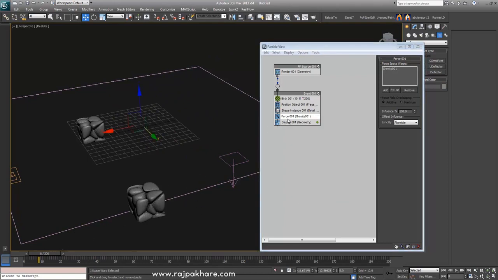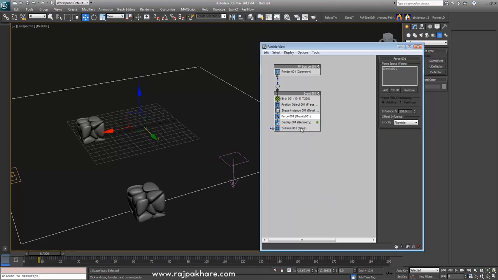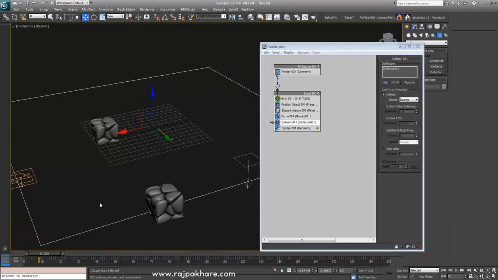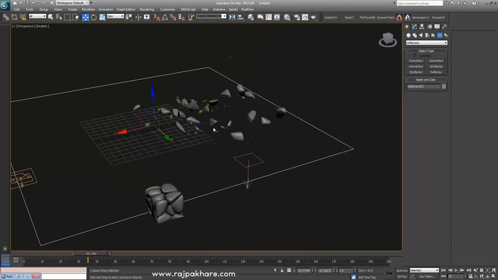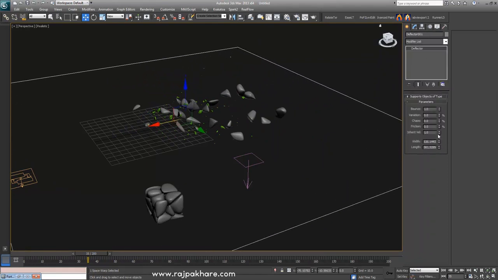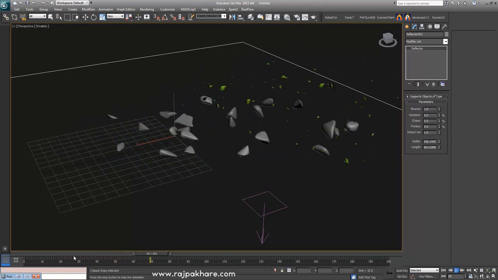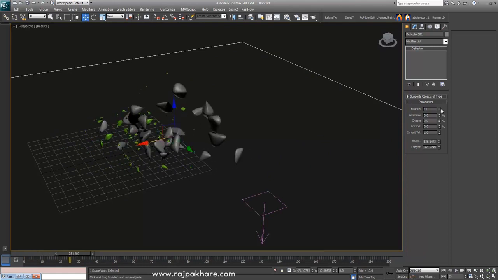And for the deflector, going to test, you can add collision, you can add collision spawn also. It depends if you want to spawn particles after it collides. So in this case, we'll be using only collision and deflector. And here we go. You can see particles are bouncing. Increase the size. The bounce is too much. Let's modify the parameters.